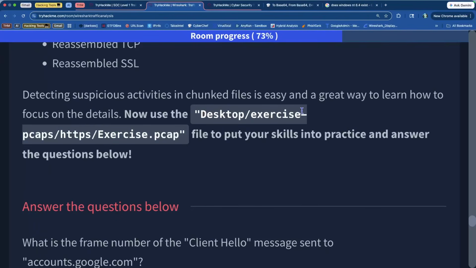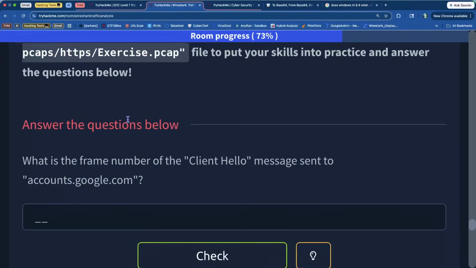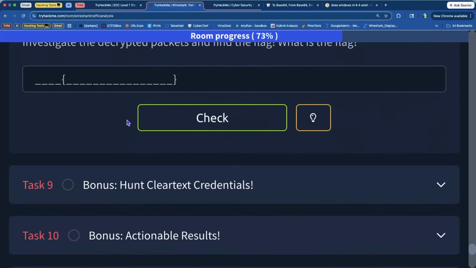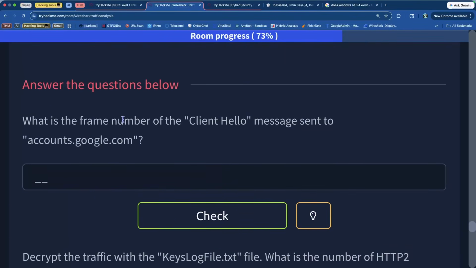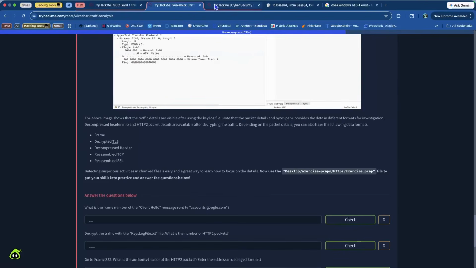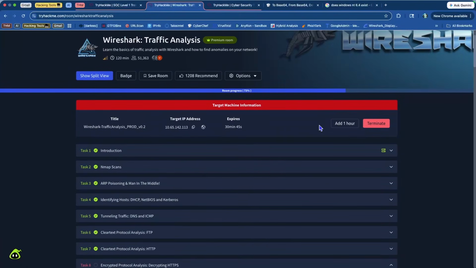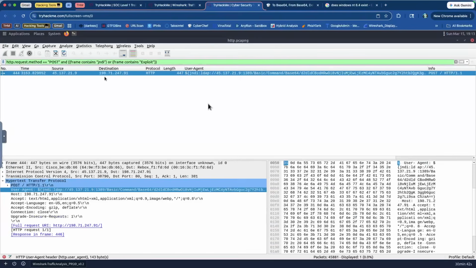So, detecting suspicious activities is in our exercise PCAP file for HTTPS, and we have four questions for this. Let's go ahead and load the file. Excuse me. Let's have some fun here. Let me make sure that our virtual machine is still up and running. While we're here, let's add some time to our virtual machine so it doesn't die out on me.